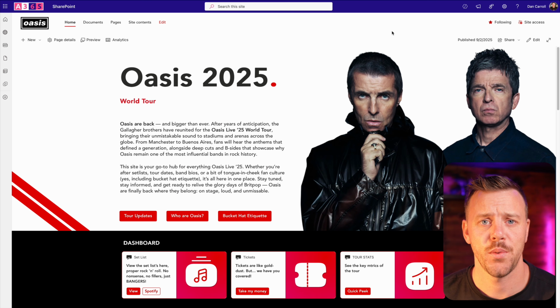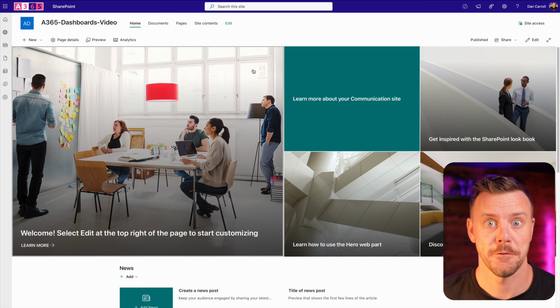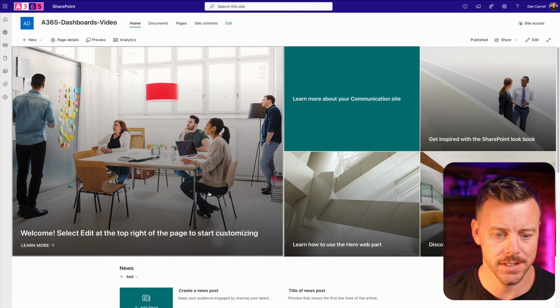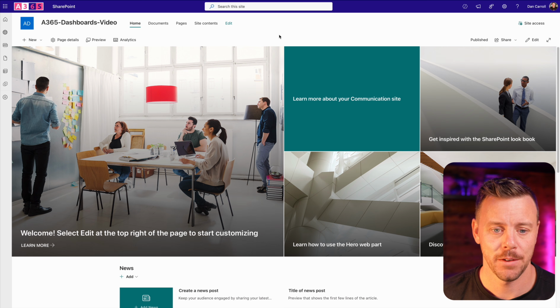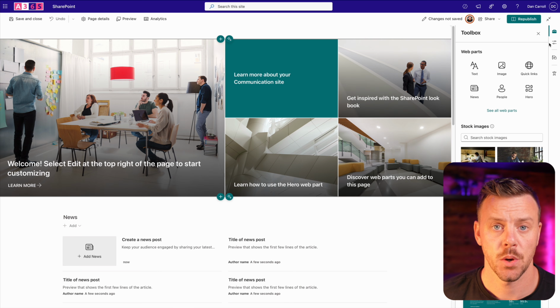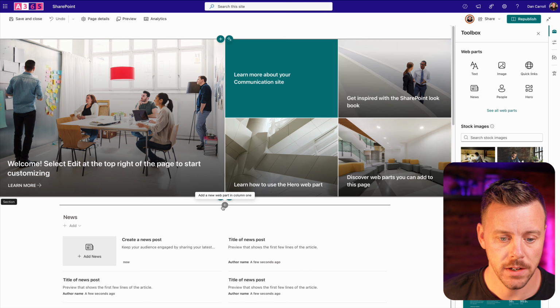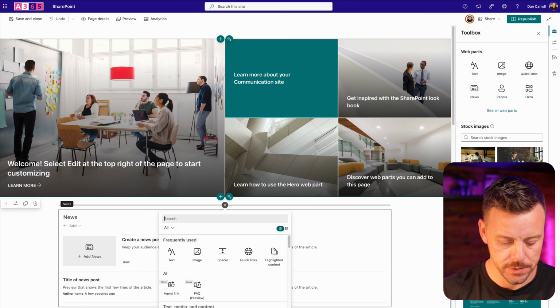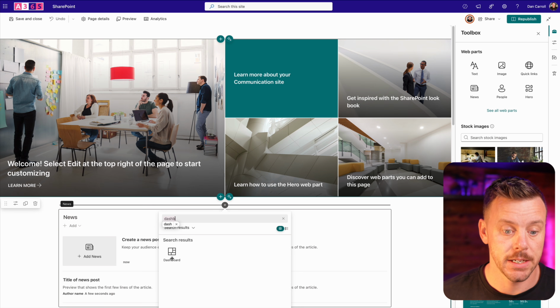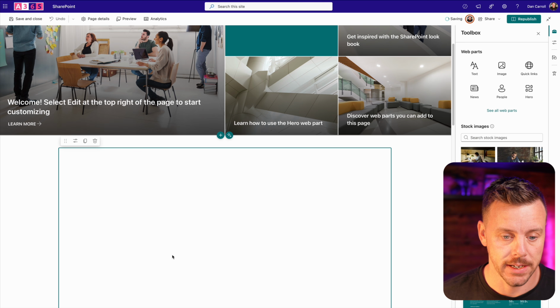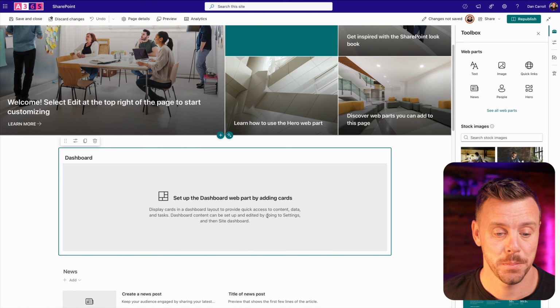So we're going to start off with a blank site so you can get the full experience. So here on a blank site, typically what you get out of the box, if we want to look at the dashboard, so with the page in edit mode, if we wanted to add in a web part, we can always search for dashboard, okay? And we see we have a dashboard web part. And if we click it, it's asking us to set up the dashboard. So there's nothing automatically displaying here.